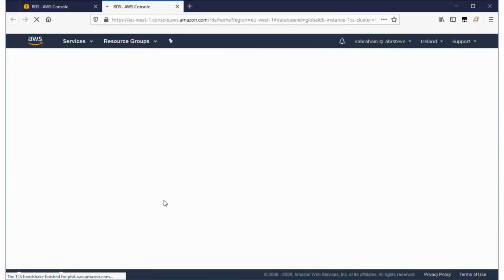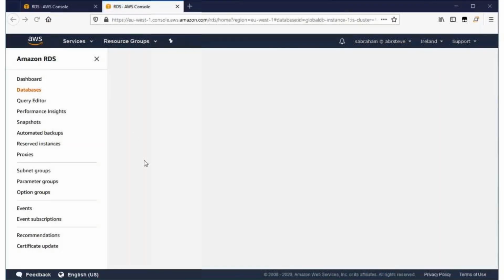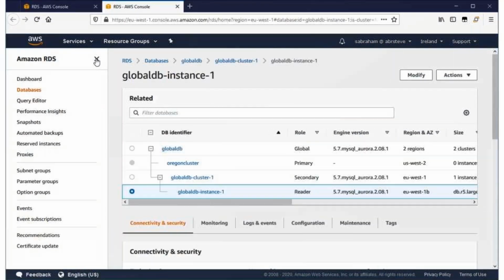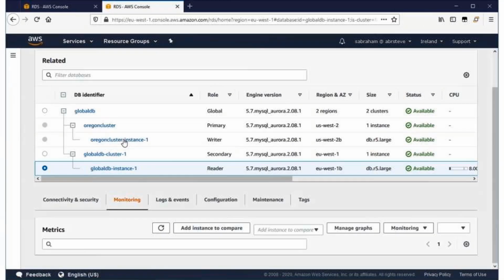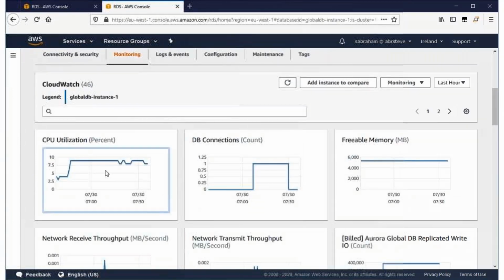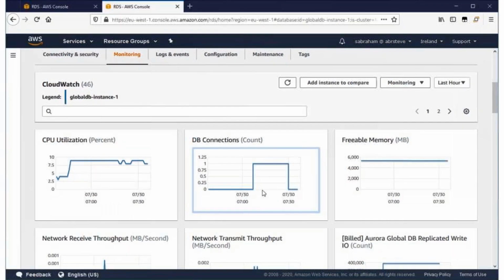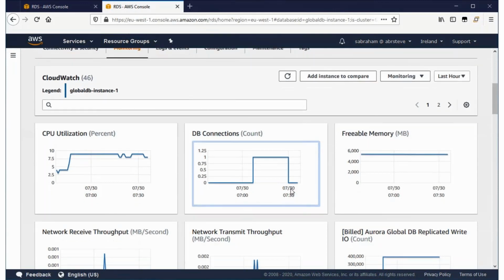So we're going to take a look at what's happening in Ireland. And this will give you an idea about how you can keep an eye on managing your global database and its performance. So when I scroll down here, I click on monitoring in the Ireland region. You can see the CPU utilization is very low. There's not really much happening there. In fact, if you look over to the database connections over here, you can see we had one connection. That was me actually connecting a while ago, but we're back down to 0 because we're not actually talking to the compute node. We're writing storage to storage.